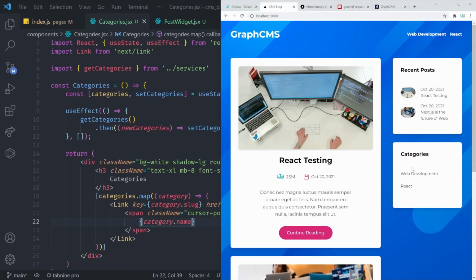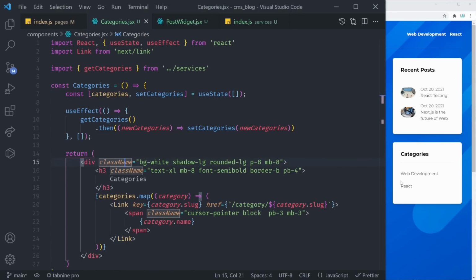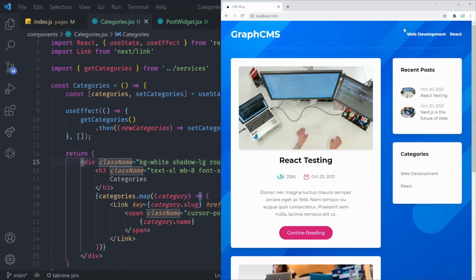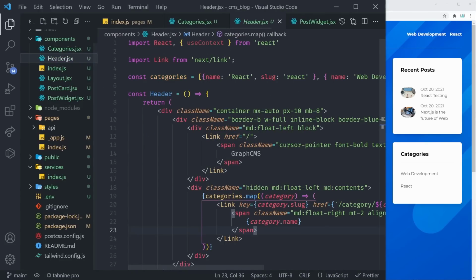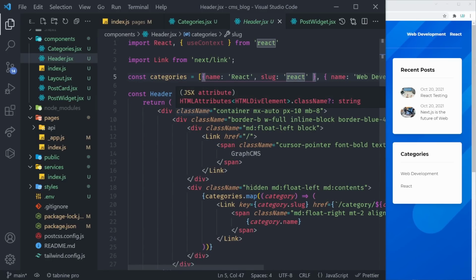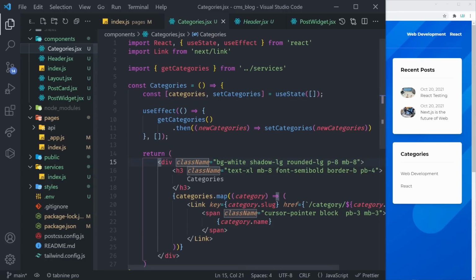Now that we can see our categories here, we also need to fix them on the navigation bar. You might think that this is fine right now because we have Web Development React and Web Development React right here. But if we go to our header component right here, you can notice that in this case, we're simply hard coding them. So we need to fetch our real categories in the header file as well. And to do that, we can copy and paste most of the logic.